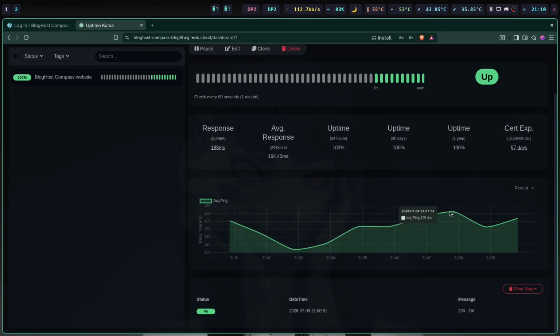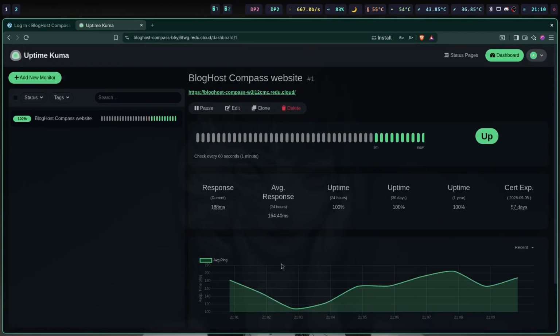We can add much more. We can connect it to Telegram to just get notifications if it's down, or do something else.